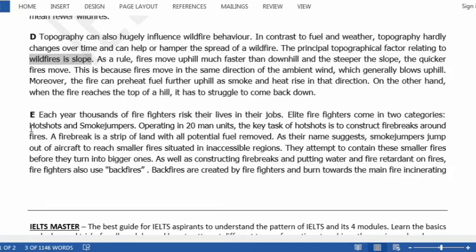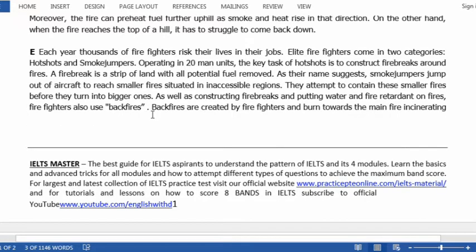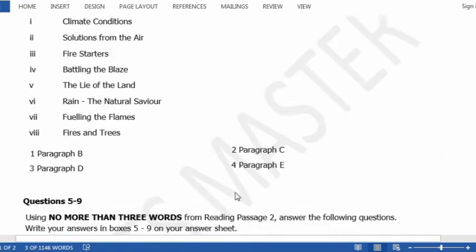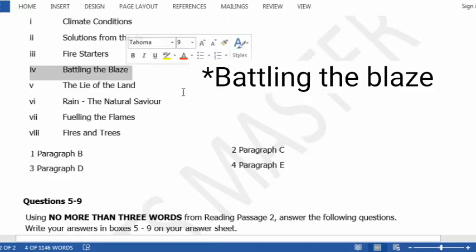Firefighters also use backfires. Backfires are created by firefighters and burn towards the main fire, incinerating any potential fuel in its path. Firefighters on ground also receive extensive support from the air with tankers, dropping thousands of gallons of water and retardant dropped from planes and helicopters. Retardant is a red chemical containing phosphate fertilizer which slows and cools fire. And heading for paragraph E is 4. Battling of fire.